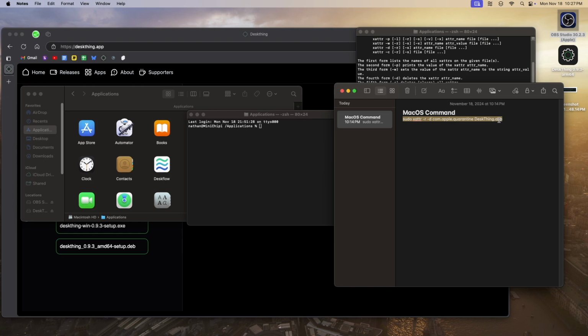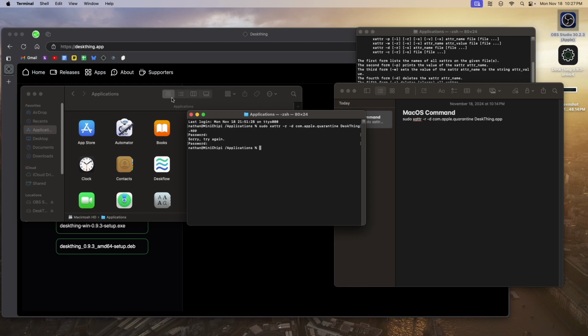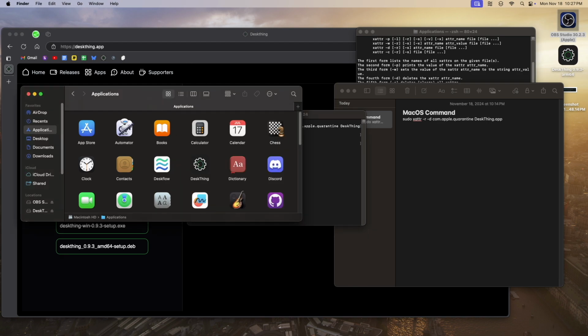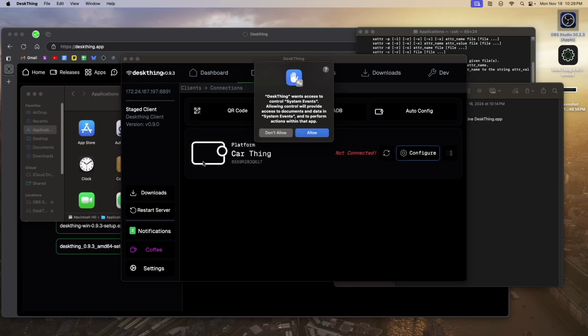All this does is it will make sure that DeskThing is no longer quarantined and will let Apple then run it like a normal application. So we can hit run that, and then we want to put in our password. Okay, there we go. And once that is done, we should be able to go here and double click DeskThing as normal, and voila, look at that, it then can connect.